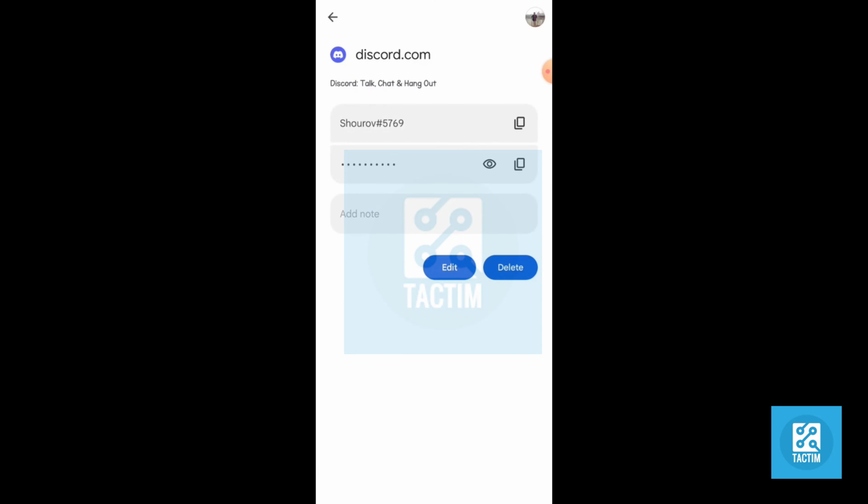Now you need to give your phone password. Now here you can see this eye icon here. By just clicking it, you can see your Discord password. So guys, that's how you can see Discord password.